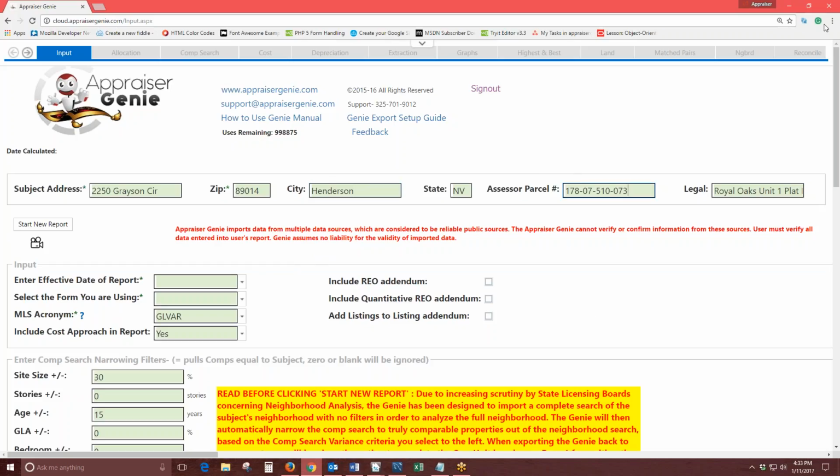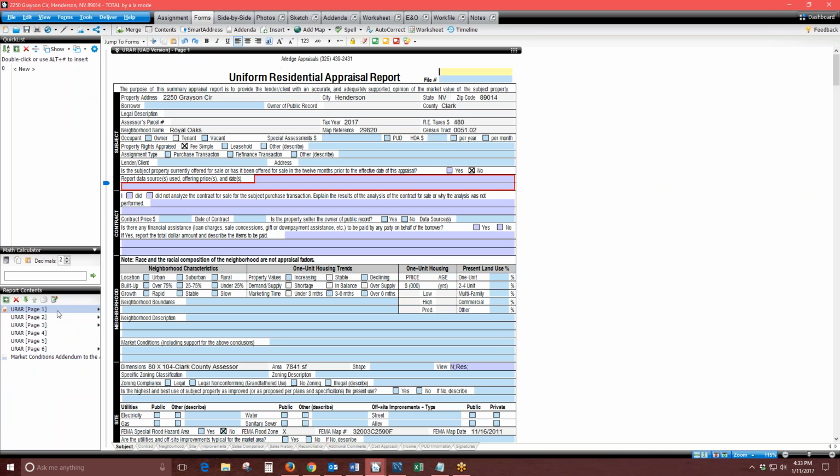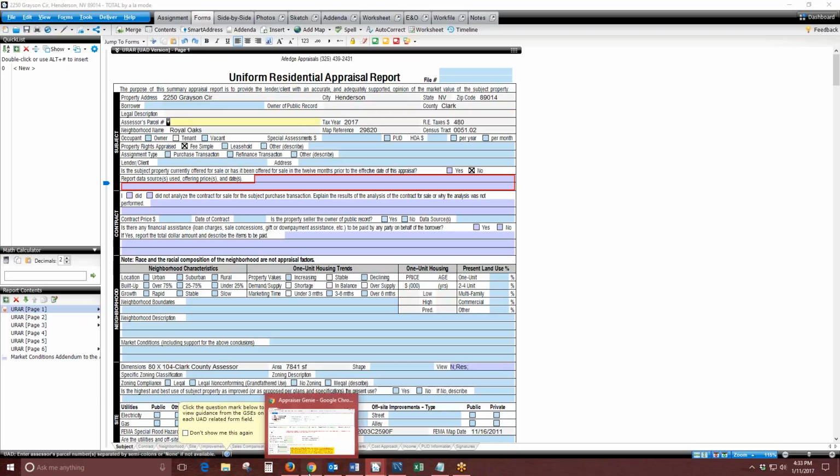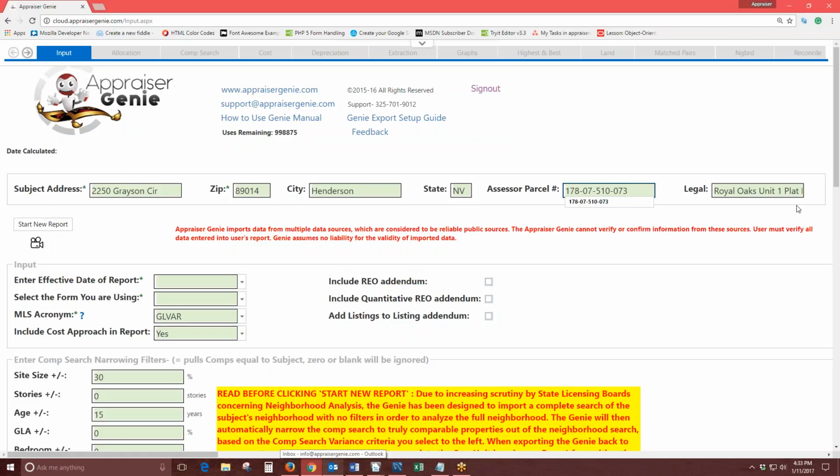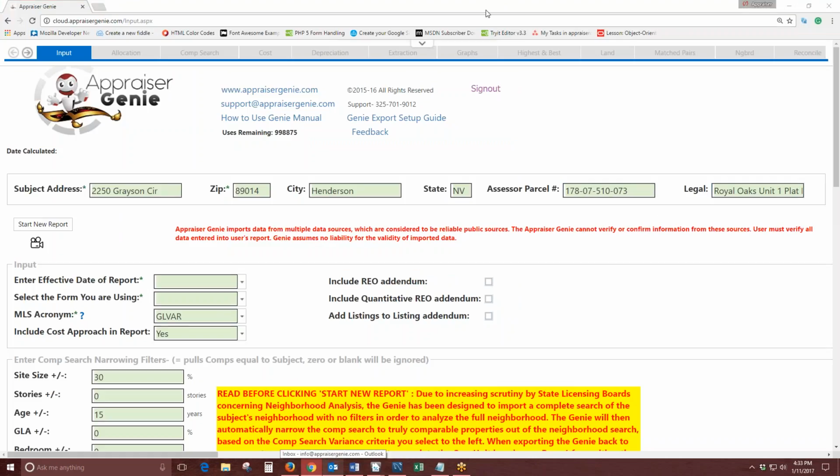I'm going to show you guys something. We're going to go back to the report. And as you see, I don't have the legal description and I don't have the parcel number. I purposely left that out. But you'll notice in Genie, we pulled the parcel number and we pulled the legal number. So if you forget to enter that or you don't have that information, just leave it blank and we'll fill it in for you.